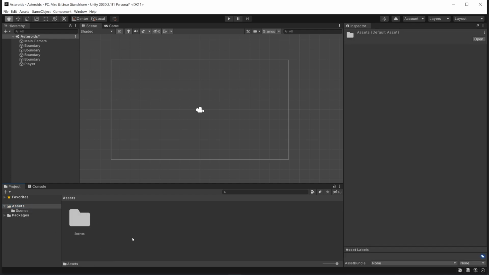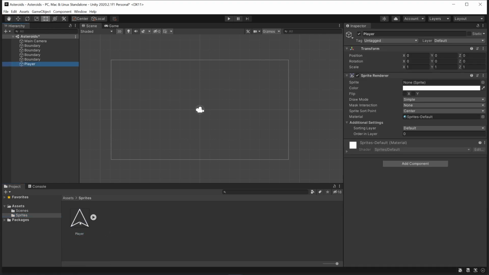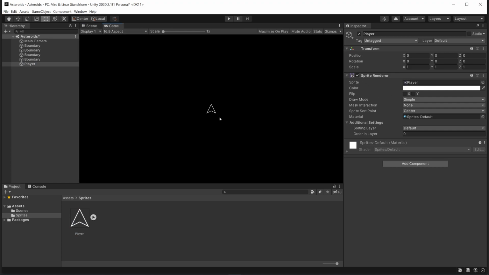And also I'm going to organize my files here. So I'm going to create a new folder for sprites, and let's go ahead and move that to that folder. And so now that we have the sprite added here, I can drag this into this property here, and there is our sprite. And you can see in our game view, we can actually see our player showing up, which is perfect.